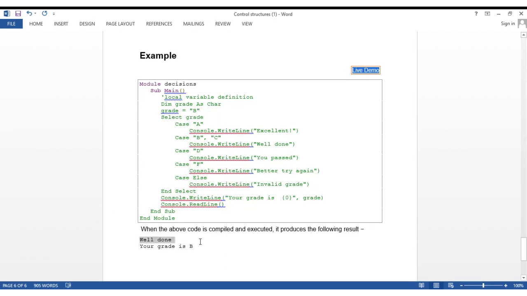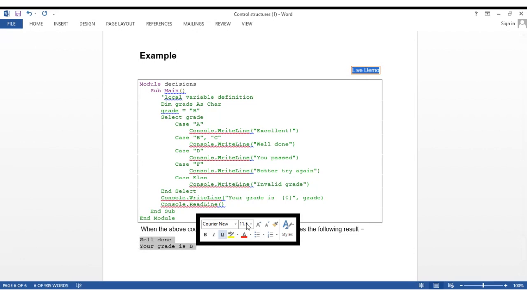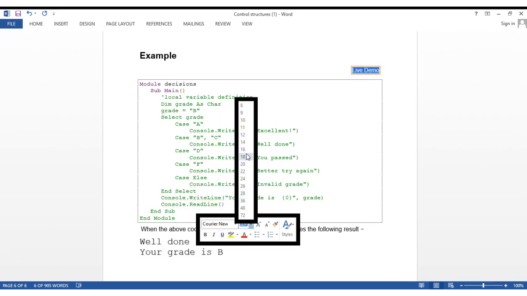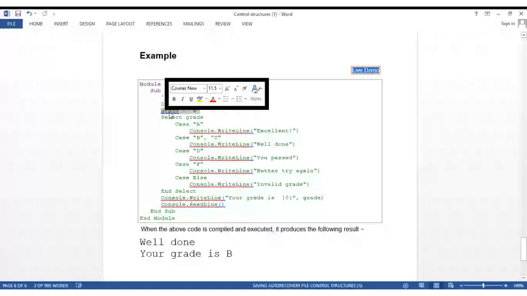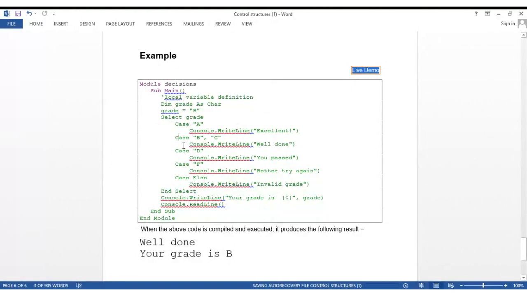Well done. Your grade is B. Because if you look here, you have already set grade equal to B. If you run this, it will come here. When you have B, what are you told? You are told Case B, Console.Write, well done. This is how the Select Case works in VB.NET. I want you to ask a question or try to interpret what you have understood before I give you an example.